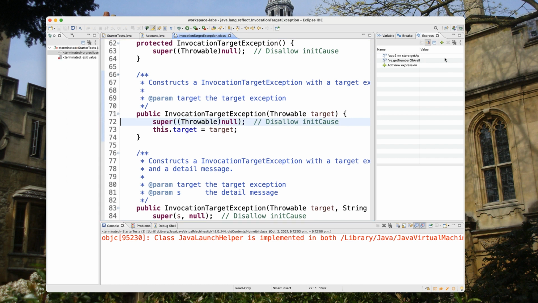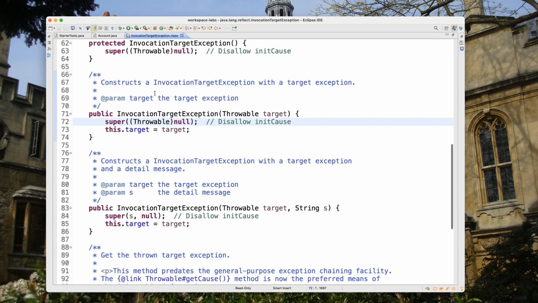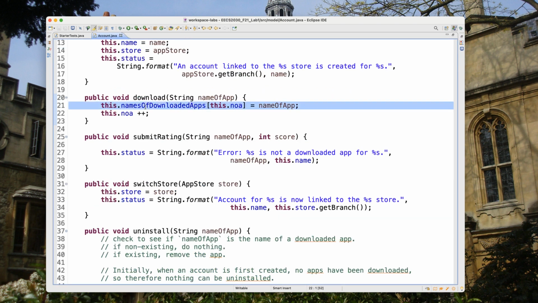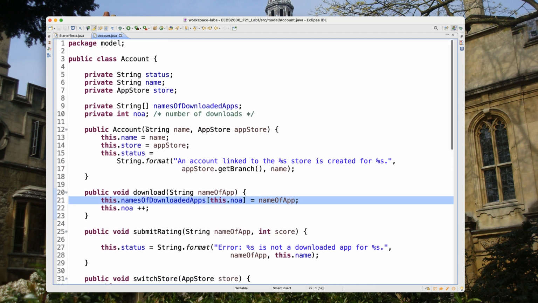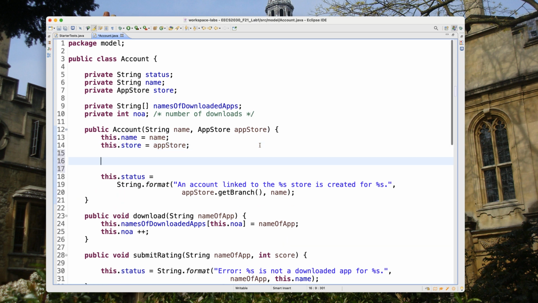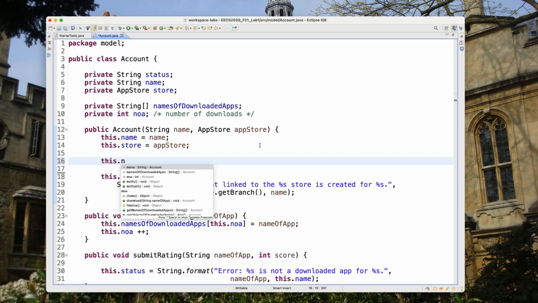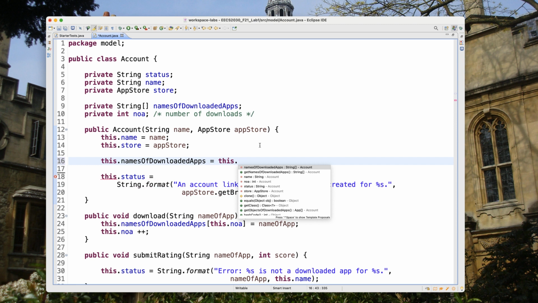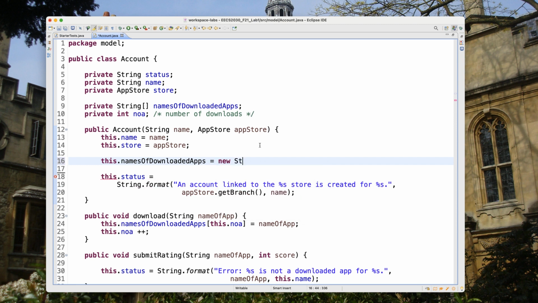Hopefully you're following me. I think it's worth showing to you. So what's happening here, let me close this, is we forgot to actually initialize this array in the constructor, which you should remember. It's very easy to forget. Let me now, maybe after the store, initialize the array. This dot names of downloaded apps is initialized to be this dot, new, and then string array.